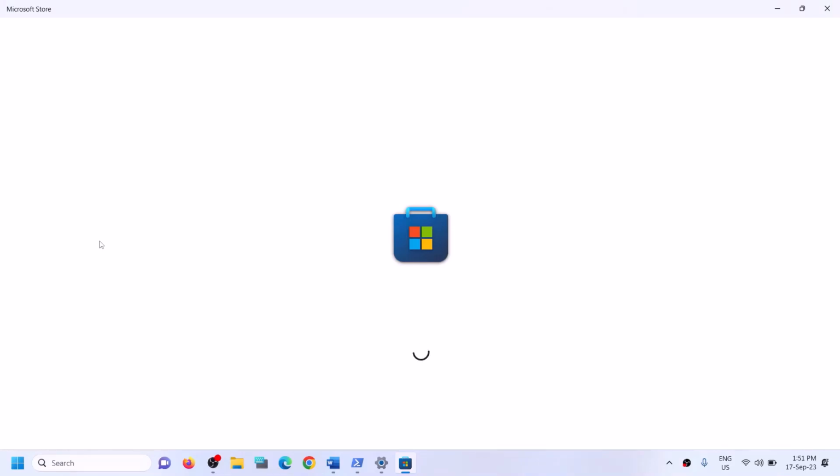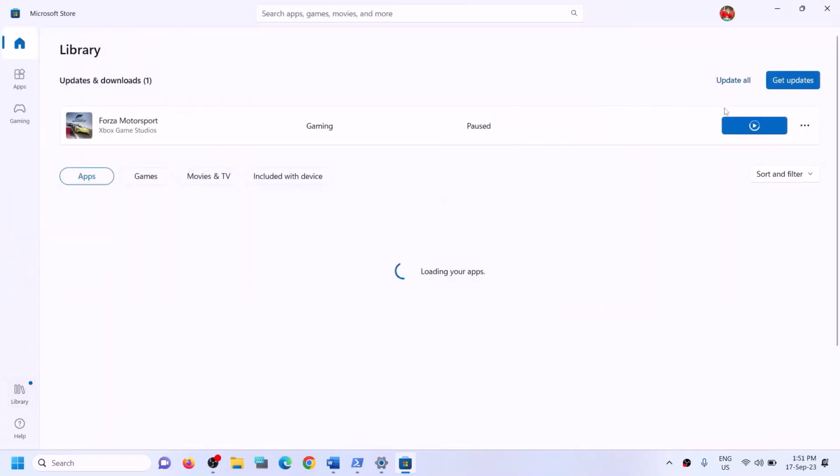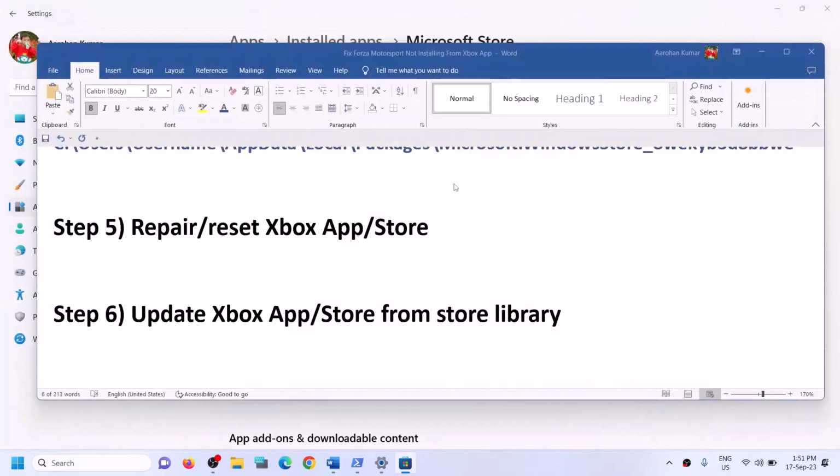Now once Microsoft Store is open, on the bottom left you will see the library option. Click on library, and then you will see an option which says get updates. Click on get updates. Once all the updates are installed, restart your computer and then try to install the game.